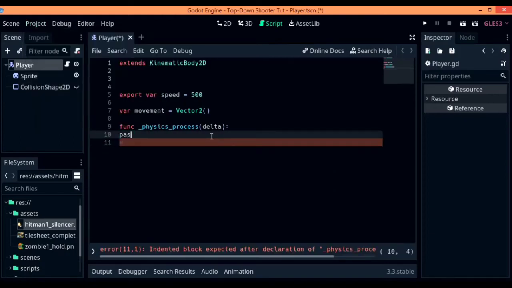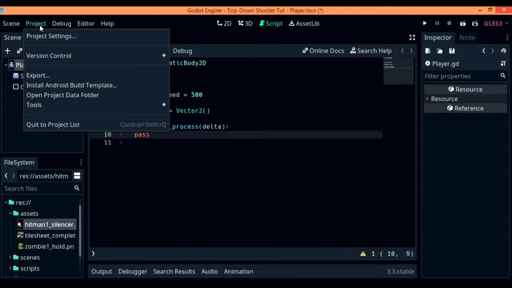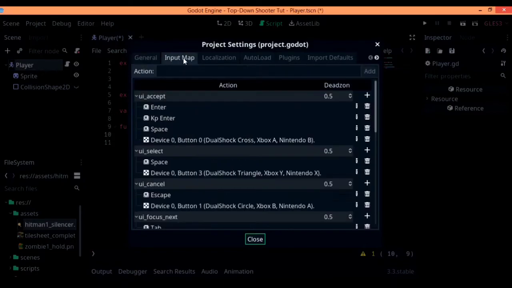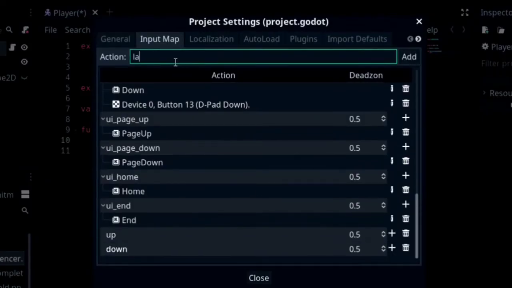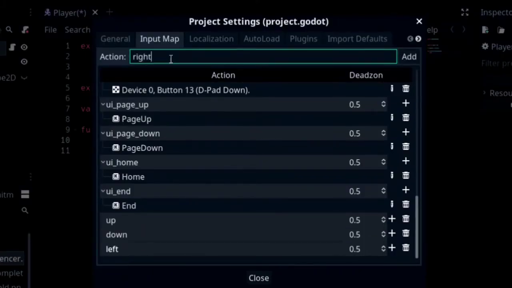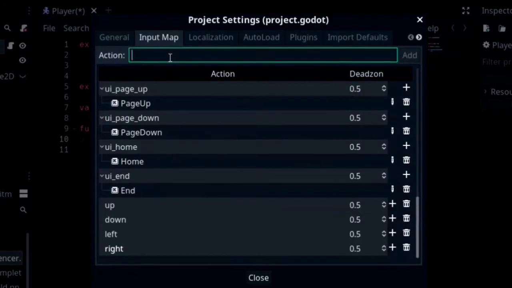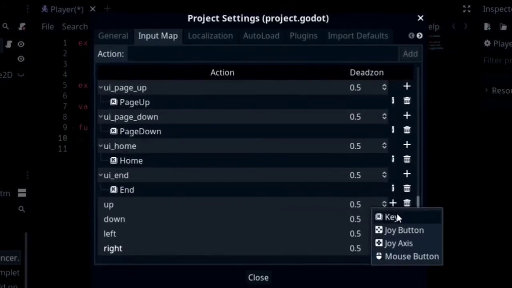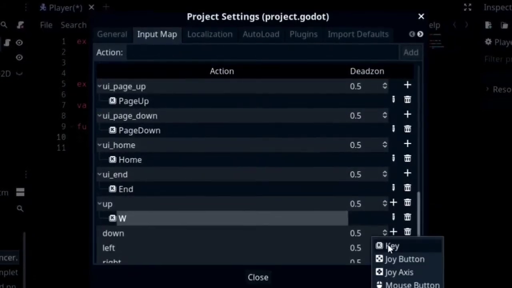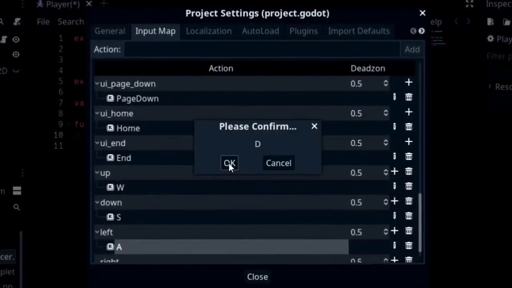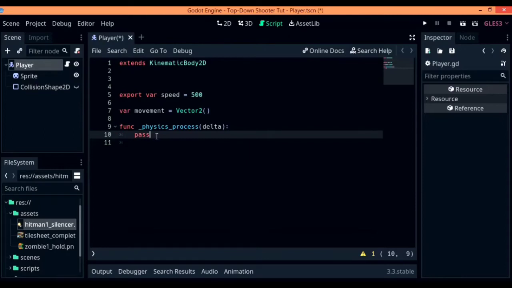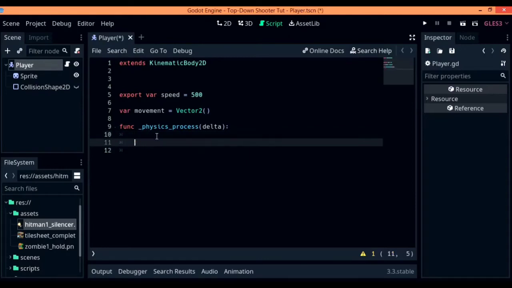To do so, you're going to have to assign a few controls in the input map. Over on the top left, choose Project, Project Settings, and Input Map. In there, type in up, down, left, and right. Once you've done so, over on to the right of each assigned key, press the plus button, choose key, and then press W for up, S for down, A for left, and D for right. Once you've mapped in the input keys, it's time to get back into coding.